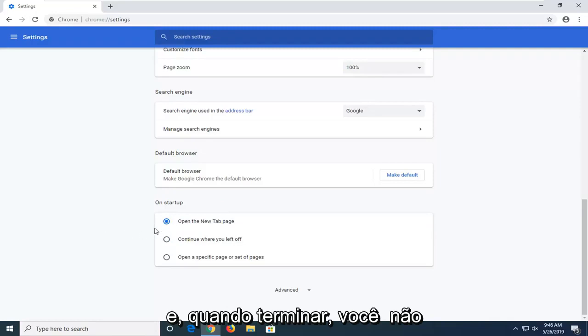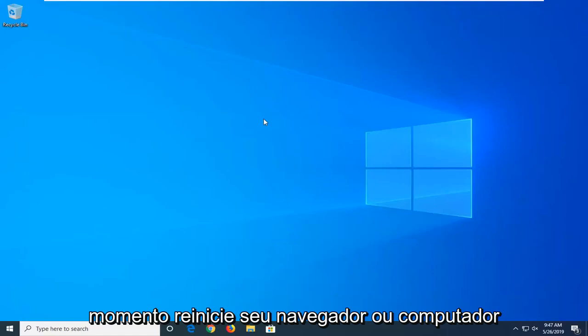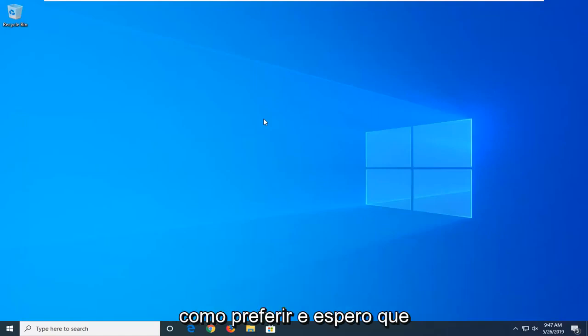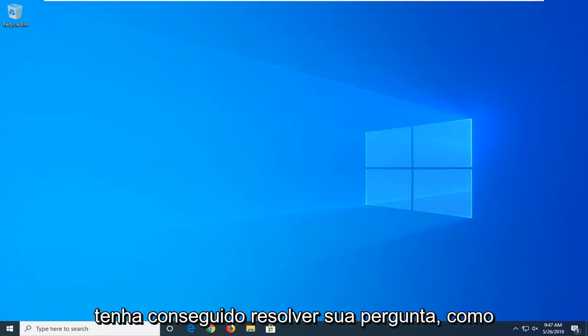And once you're done with that, you don't have to click on save or anything. Just close out of the browser screen at this time, restart your browser or computer, whatever you prefer, and hopefully that was able to address your question.